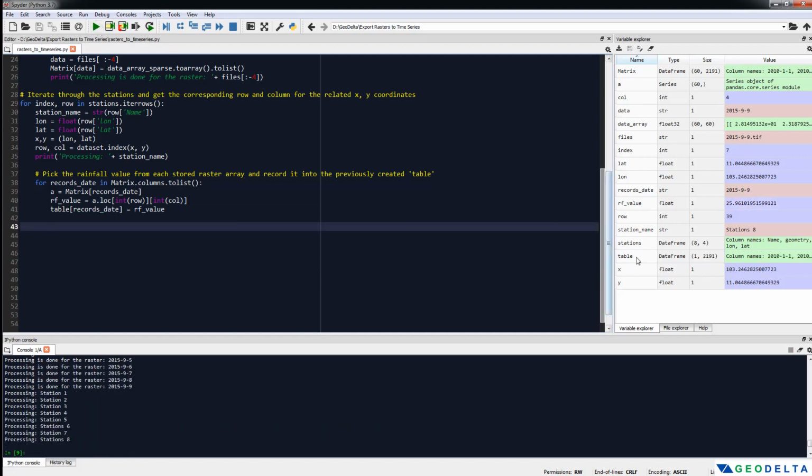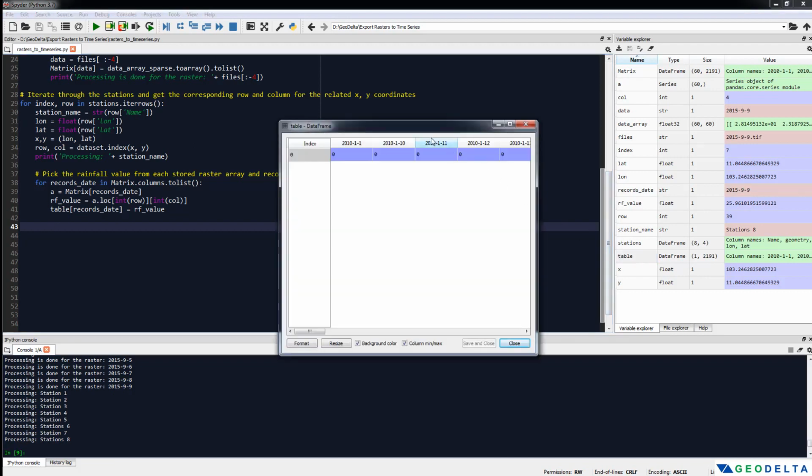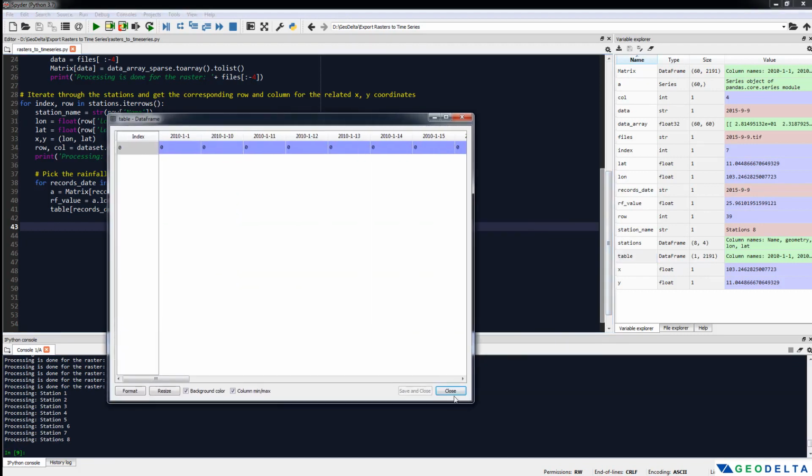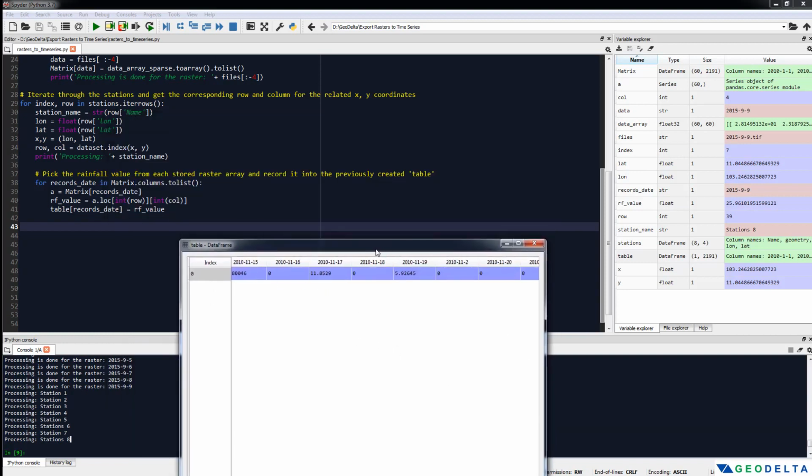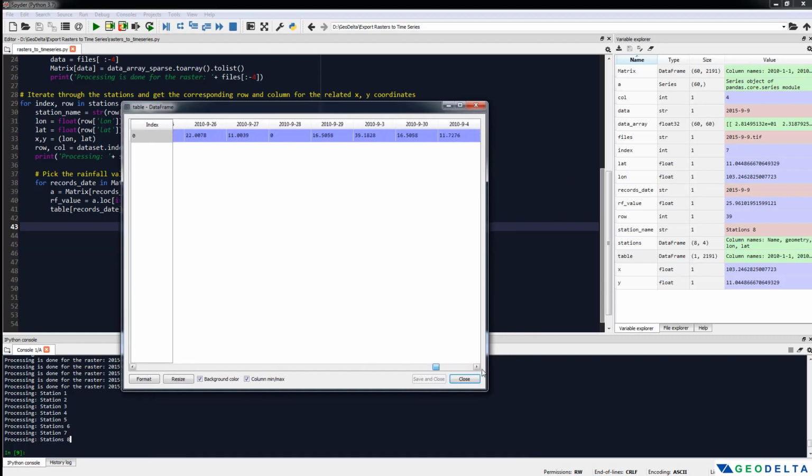Alright, now let's open this table data frame and see how it looks. Now you can see that for the last iteration, for station number 8, it managed to extract the rainfall values and throw them into this table, because over here we specified the column to be the records date. So each time it iterated, it created a new column, and since it picked the corresponding rainfall value, it recorded that rainfall value inside the new column that it generated.